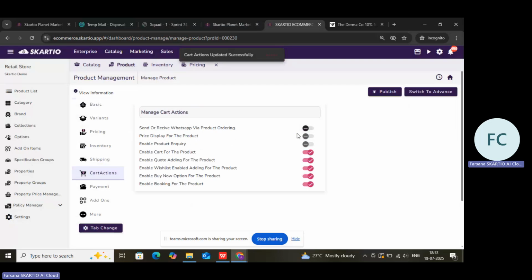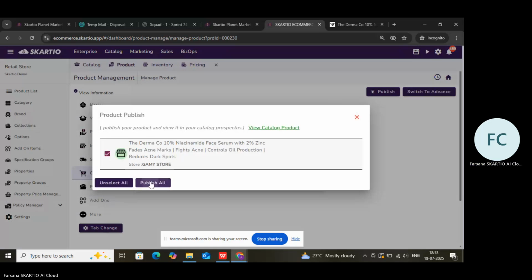Then price display for the product is there. If you enable it, you can see enable product inquiry from here. Enable cart for the product also you can enable here. So if you need to enable anything, you can enable it from here, and you can also disable it. In this section, you can enable or disable. After updating all the things, you can click on the publish button, and then click on publish all.